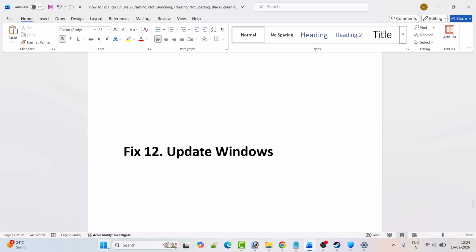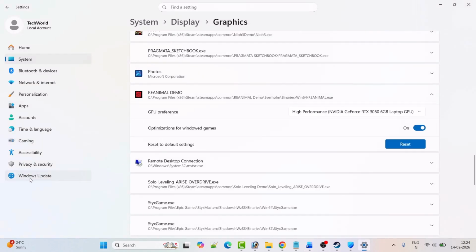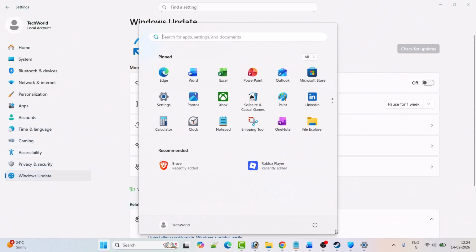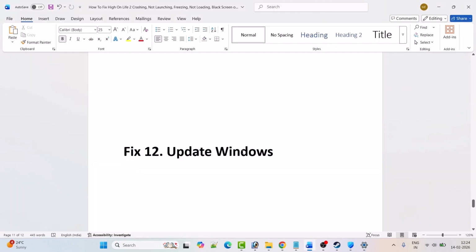Fix 12 is to update Windows. So go to Windows settings, on the left click on Windows Update and then click on check for updates. And if there are any updates available, then download and install them, and after installing them, just restart your PC once. And after your PC restart, go ahead, launch the game and check.